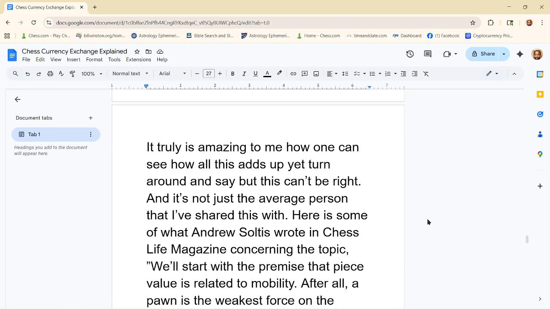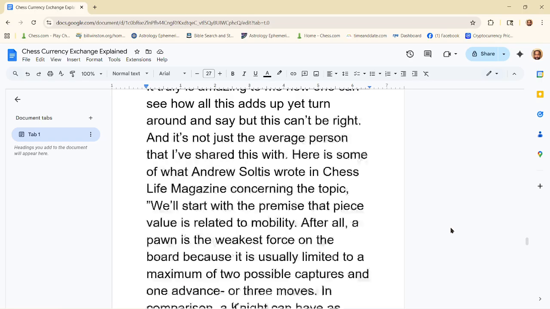It truly is amazing to me how one can see how all this adds up, yet turn around and say, but this can't be right. Andrew Soltis did this, and I'm a fan of his book, Pawn Structure Chess. I learned a lot when I studied that book. That was many years ago, over a decade. I'm going to go back into that book again. But I'll read his quote from Chess Life magazine from 1984. And it's not just the average person that I've shared this with. Here is some of what Andrew Soltis wrote in Chess Life magazine concerning the topic.